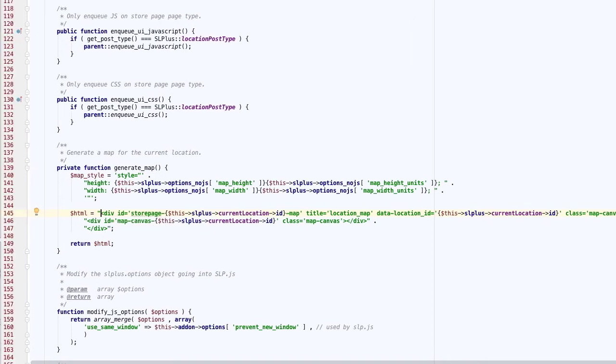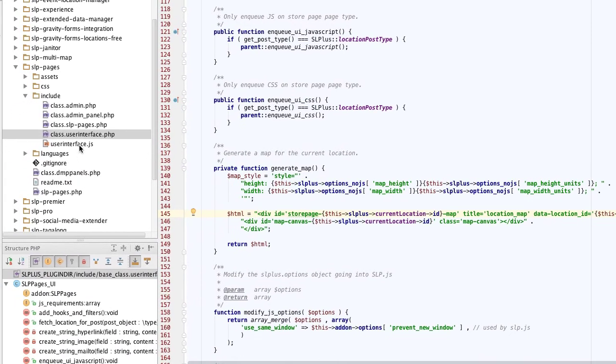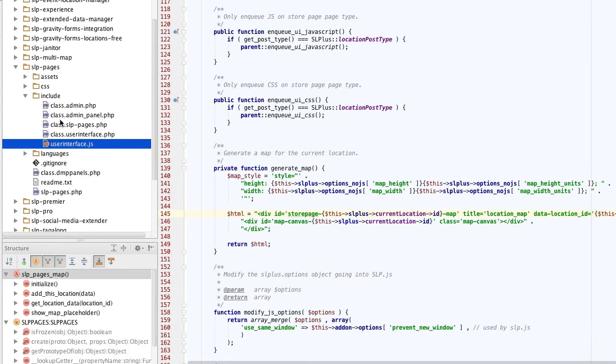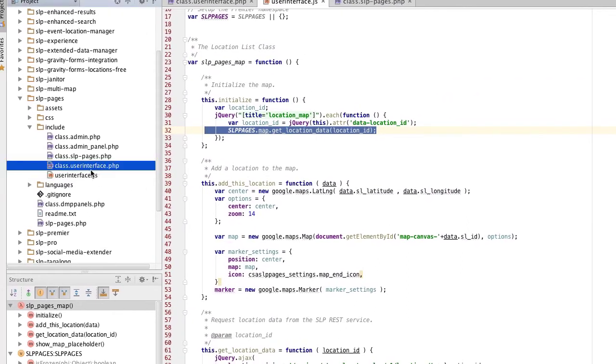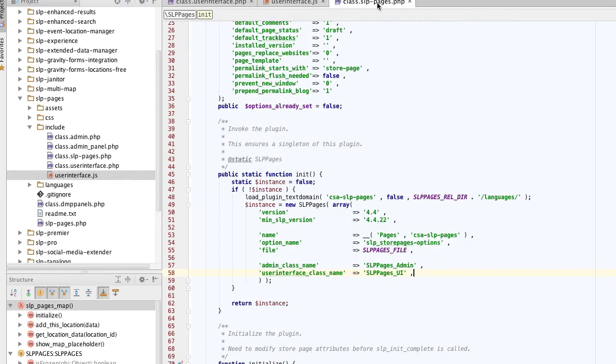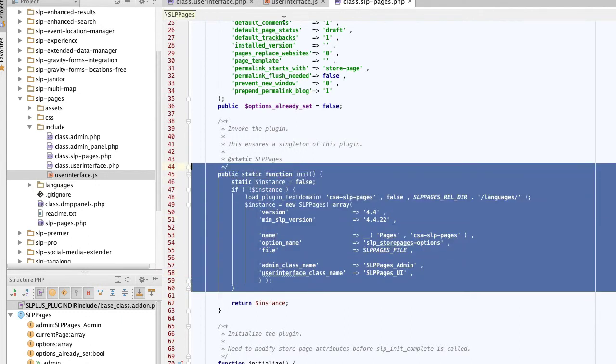So the other trick to this is whenever you have class user interface active, you will also be able to create a file called userinterface.js within the include directory. If that exists, the base class in Store Locator Plus for the add-on framework will check to see if this file exists, and if it does exist, it will enqueue it automatically. So this file is being enqueued automatically just by having a class called user interface and making sure that the user interface class name is defined here when I instantiate that instance.